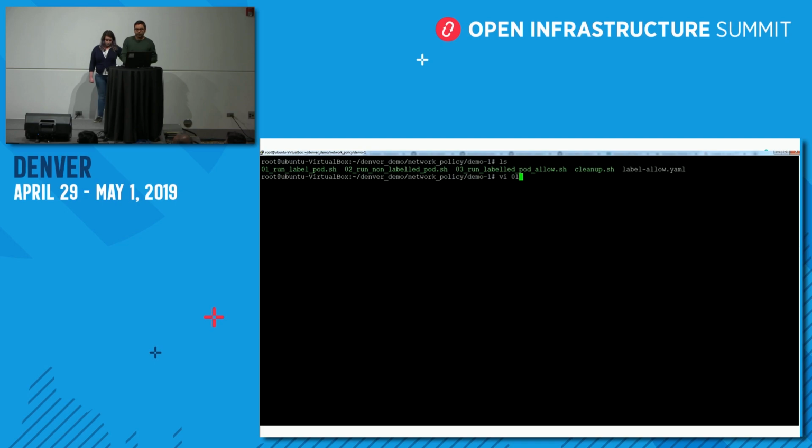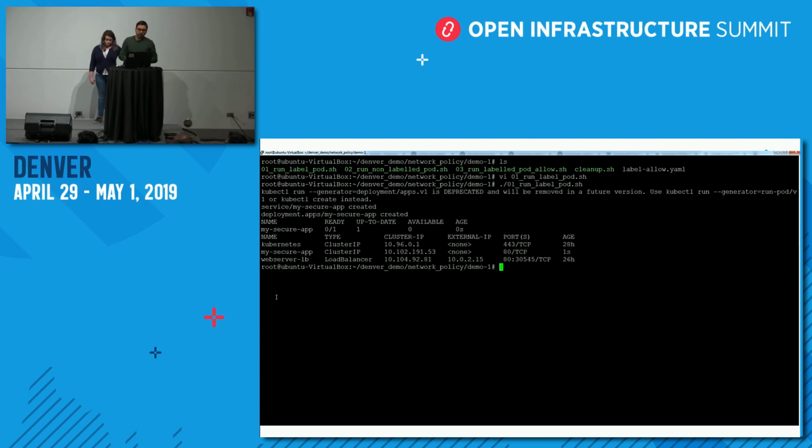So we'll go ahead and we'll create a pod. And this pod will have labels front end and API, and it will be exposed as a service. So once we run this, a pod is created, a deployment is created, and a service is created, as you can see here.